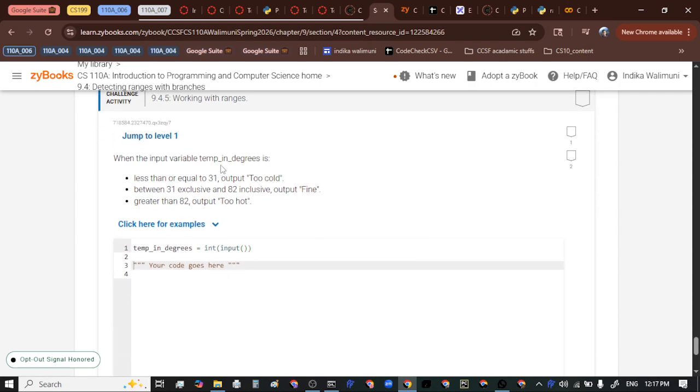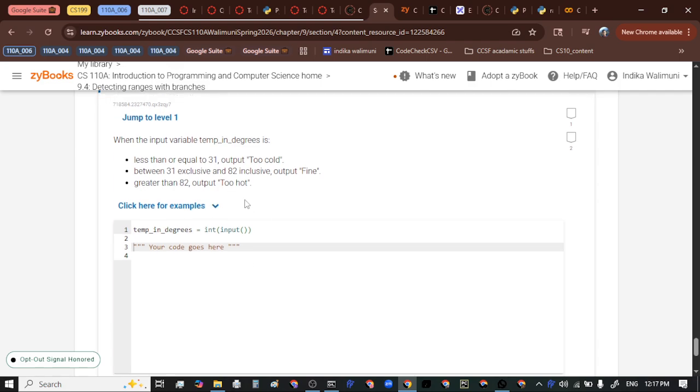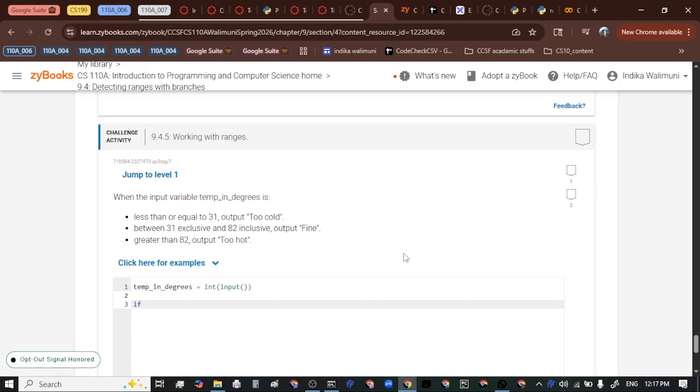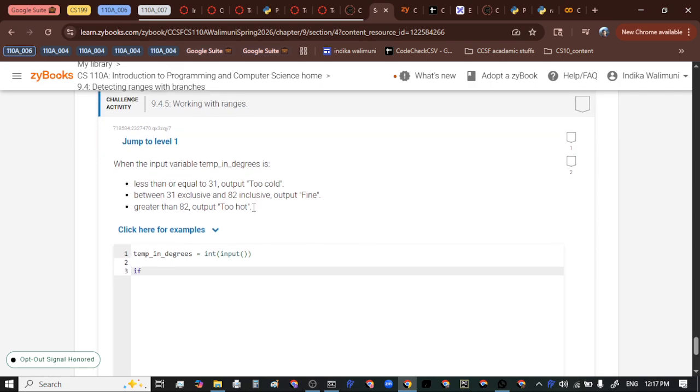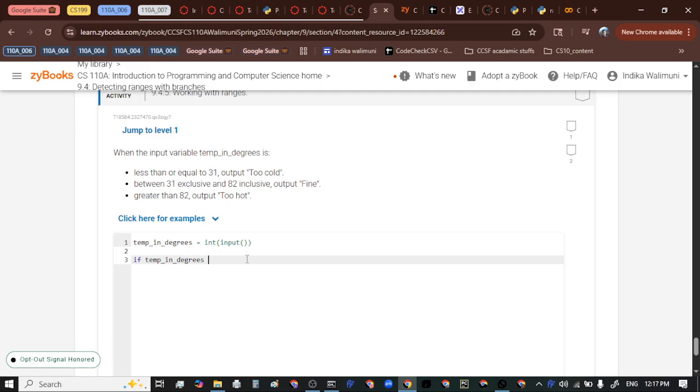So when the input variable temp in degrees is less than or equal to 31, output too cold, between 31 and 82, fine, and then greater than 82, too hot. Okay. So let's do that together. So temperature in degrees. Okay. So if, right, less than or equal to 31, right? So less than or equal to 31. So we're going to print too cold, right?